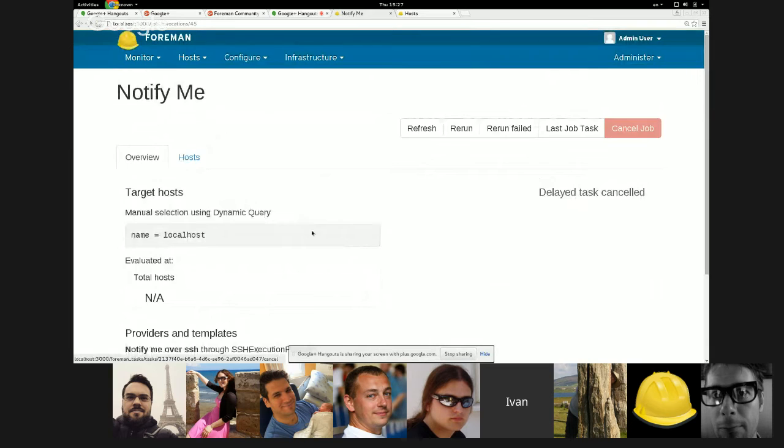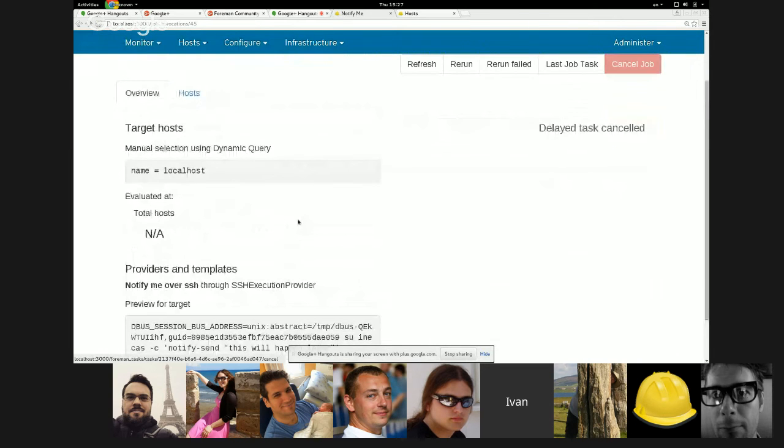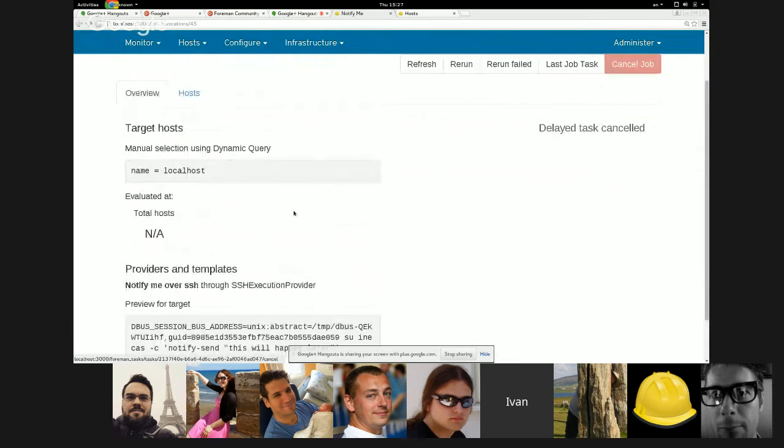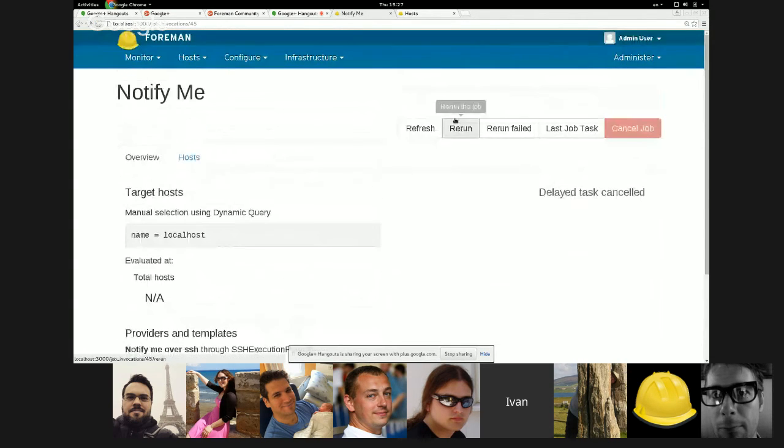So that's basically how the future execution works. The important thing is you can set the time for the future. You can decide if the search query will get evaluated right away or later, and you can cancel these things if possible, or it should be possible.